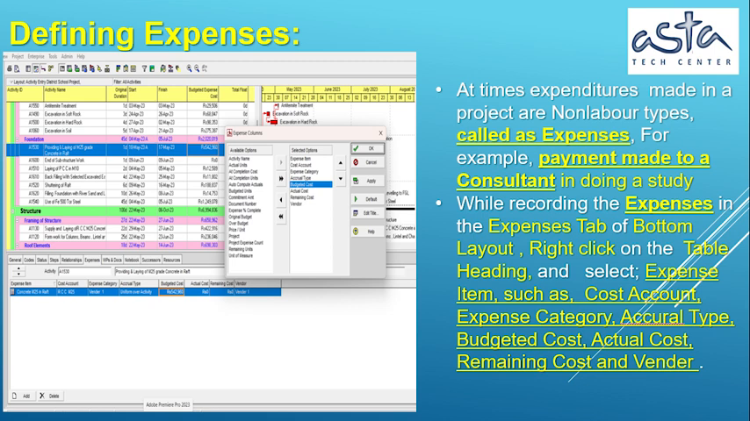Defining expenses. At times, expenditures made in a project are non-labor types, called expenses. For example, payment made to a consultant in doing a study. While recording the expenses, in the Expenses tab, at bottom layout, right-click on the table heading, and select expense items such as Cost Account, Expense Category, Accrual Type, Budgeted Cost, Actual Cost, Remaining Cost and Vendor Expenses.